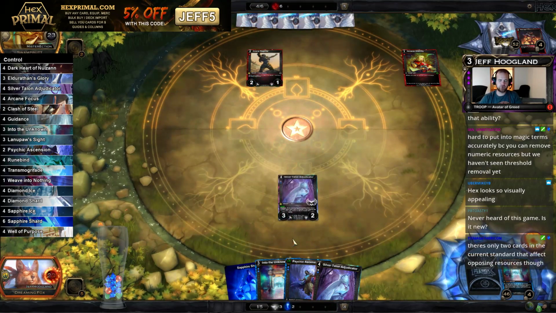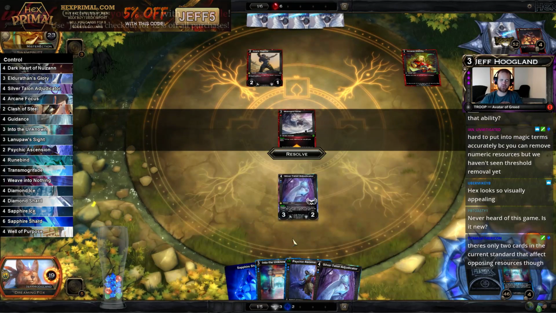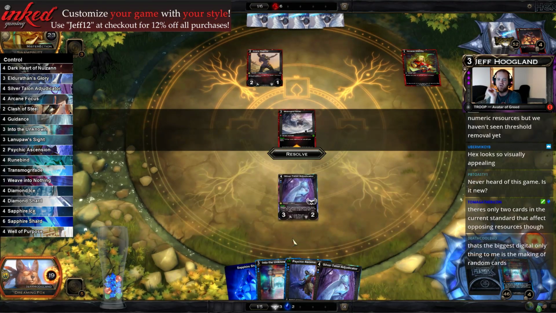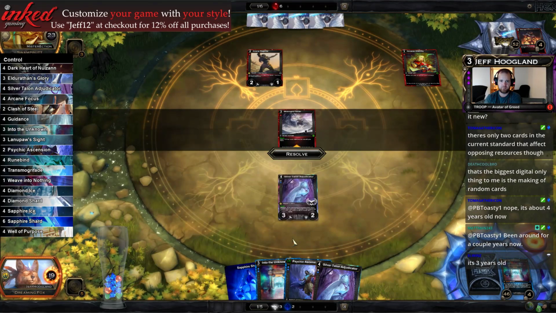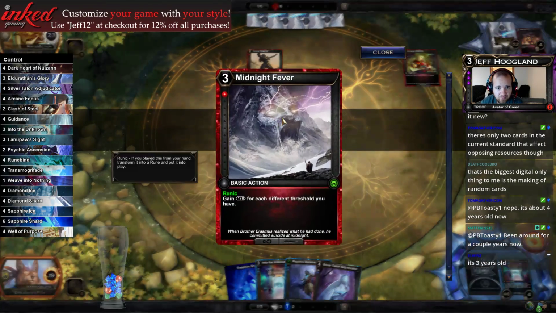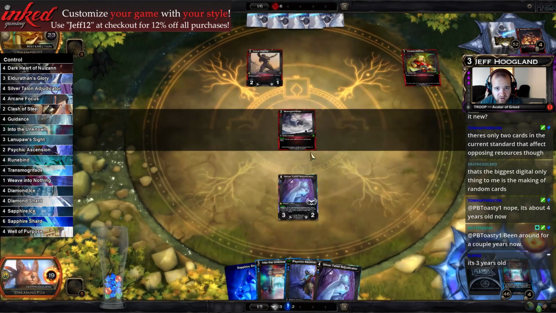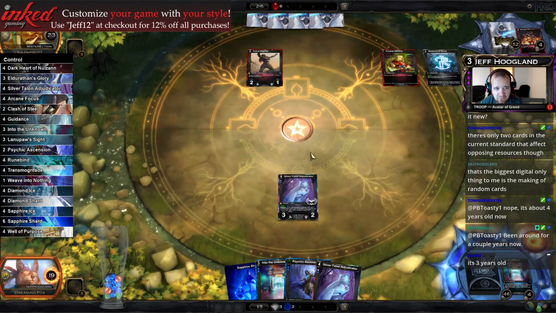Hex has been around for a little while. They were kickstarted, I believe, 3 or 4 years ago, and they took the beta tag off into an official release. Midnight Fervor. Gain a resource for each different threshold you have. Interesting.